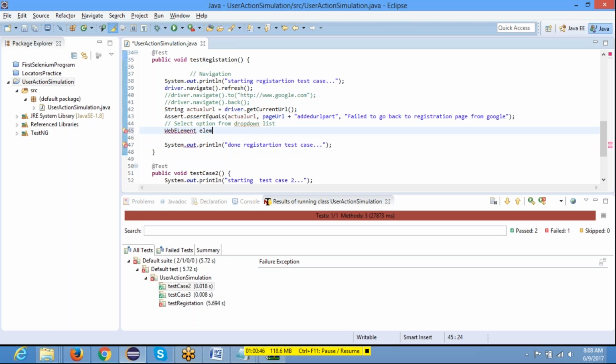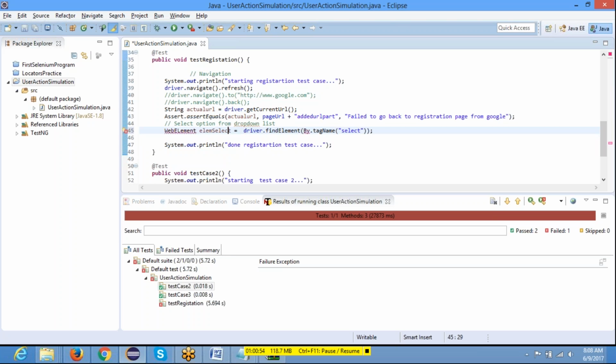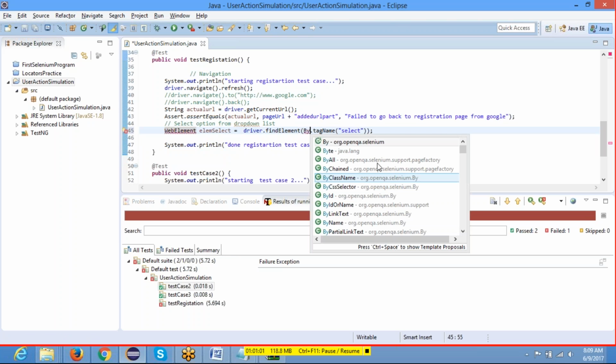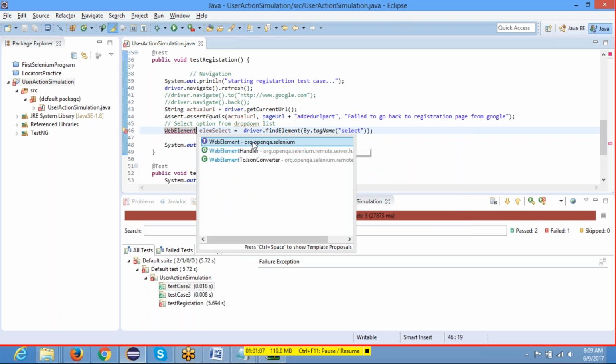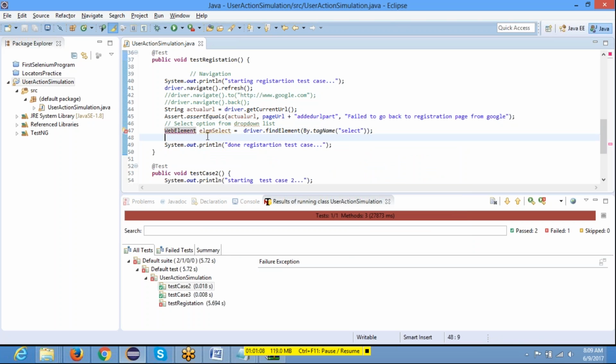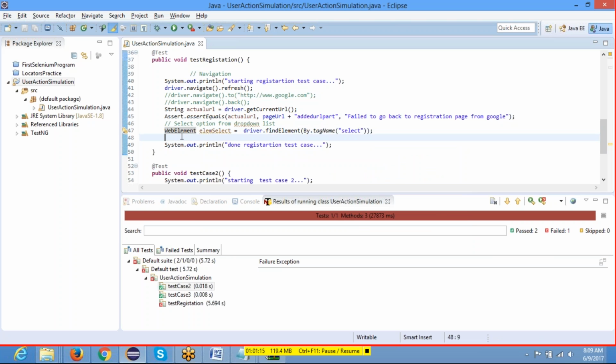So element select equal to driver dot find element, and that By has to be imported. So go to By, control space, and just select that from where it is coming. Also for web element, just go at the end of this element and say control space and just hit enter. That is the solution.